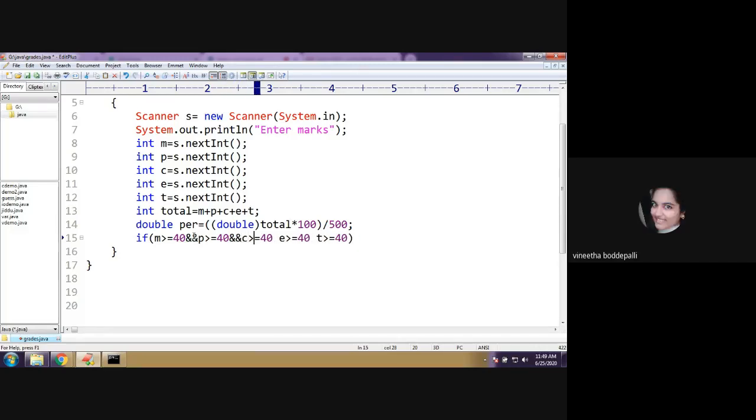Yes, sir. Logical and. If any one of the conditions can be true, then we can go with or. But here logical and is the solution. Okay, this is the condition. Now, if this is true, the if block will be executed. If this is false, the else block is going to be executed.